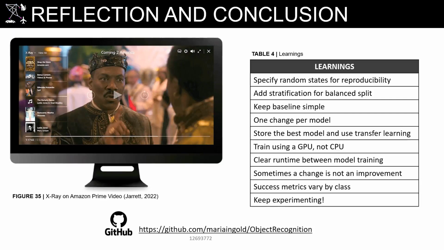I made a range of mistakes, which have translated into the learnings in Table 4. Because models change per run, fix random values to improve reproducibility. Add stratification if splitting from a balanced training set. Keep the baseline simple so effects from additions like dropout are clearer. Make one change per model to see the effect, but they take a while to run. So store the best model and investigate transfer learning.